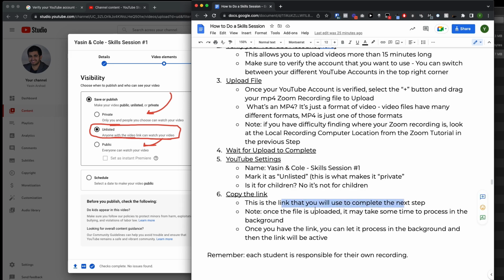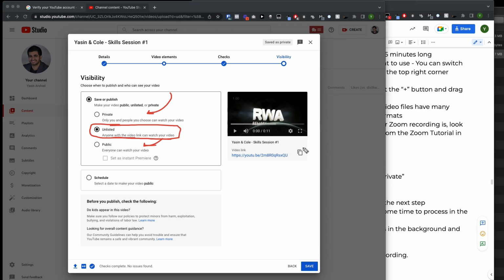And the link that we're going to copy is what we're going to use in the next step. So now, once the file is uploaded, it might take some time to process in the background, but once you have the link, you can let it process in the background and the link is going to be active. Okay, so right here, you can click on this copy button. And when you click on that, it is going to give you your link. Okay, so that's the link right there.